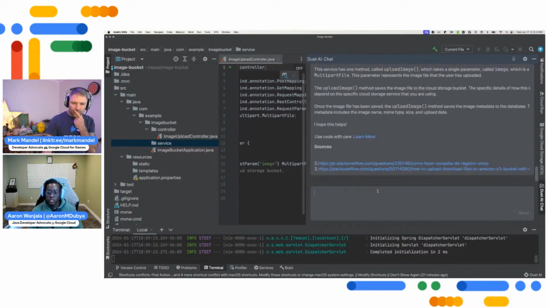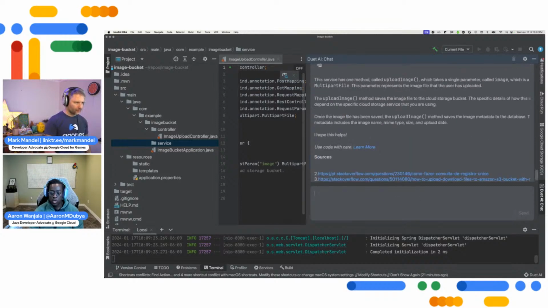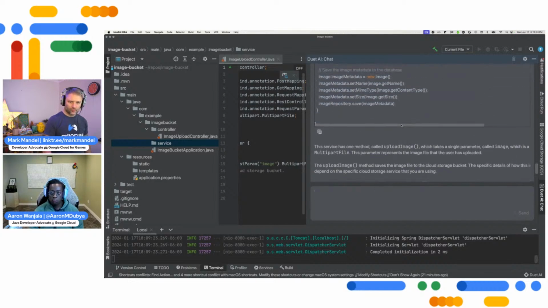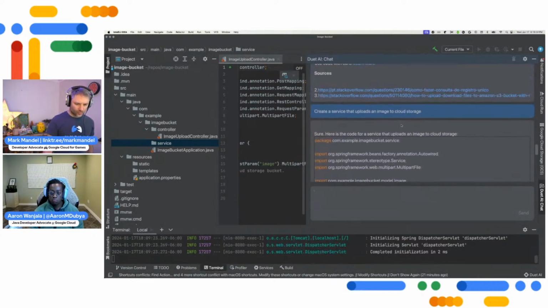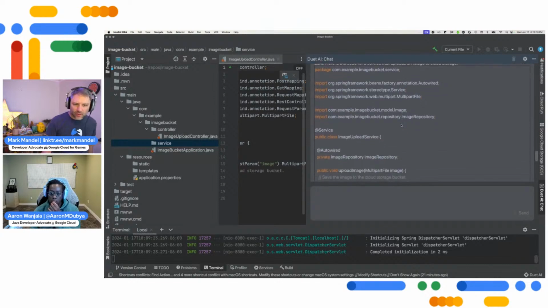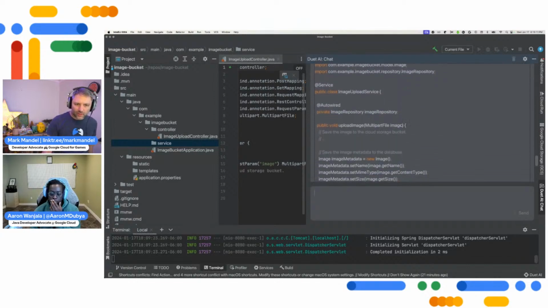Yeah, no, I'd like to get it to get more of it in one shot. So I think you can do better. I believe in it. Yeah, right. Write me a service, or I don't know, create a service that uploads an image to cloud storage. Hmm. So we end up with, so we go service. No, this looks pretty similar.